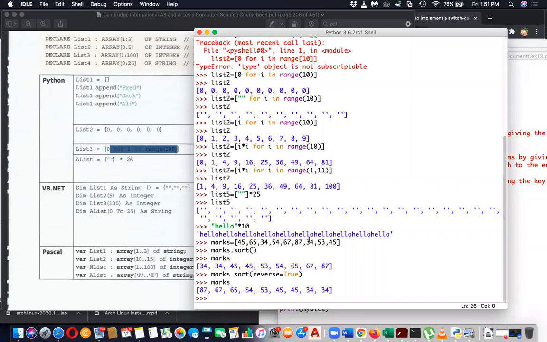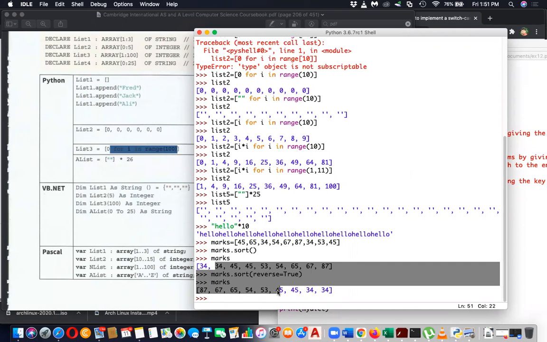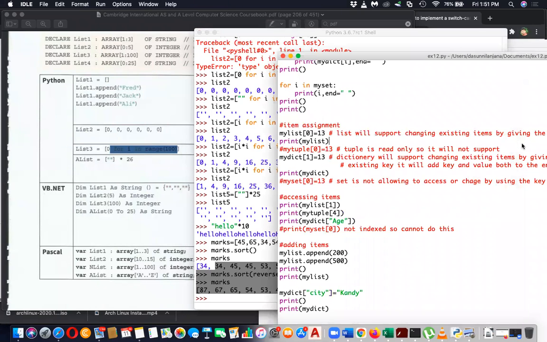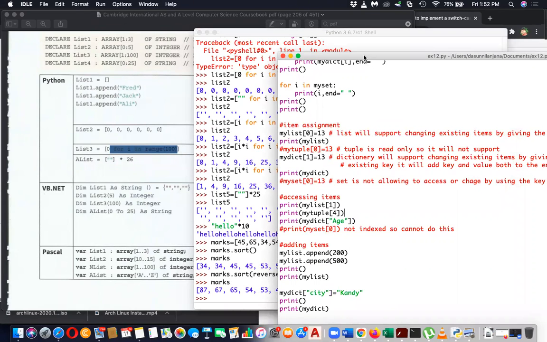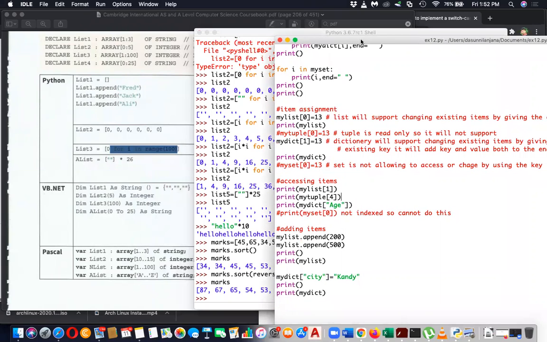Right. Then let's go and develop an algorithm to do this. Now sorting will do that, but in the examination they won't give marks. So if they have asked you to write an algorithm, don't write this marks.sort. It's not useful in the exam because you should know how to write an algorithm.